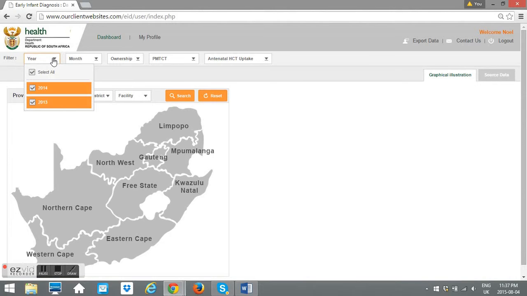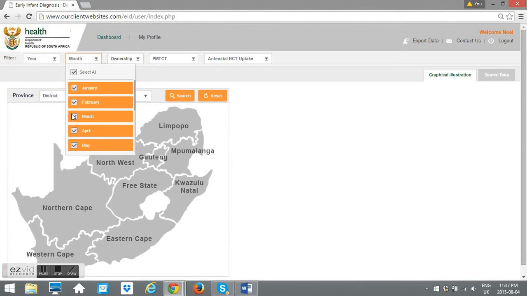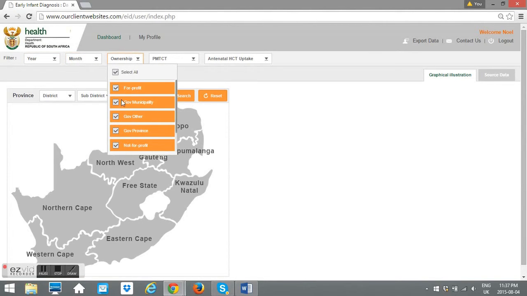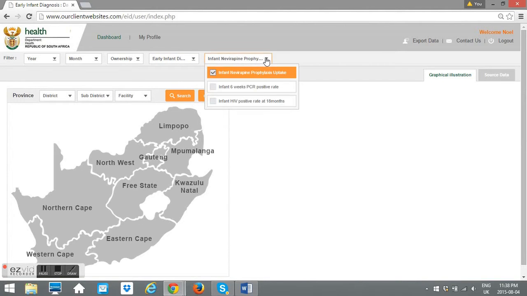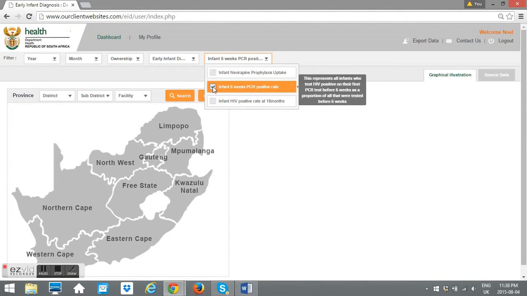generate a report. For the test, I'm going to deselect all and generate for the year 2014. For the month selector, I will select all. Ownership, I will select all. For my type, I'm going to select early infant diagnosis, and you will notice how dynamically the indicator values change. Let's select our infant 6 weeks PCR positive rate. You'll see just to the right hand side of my selection, there's a little pop-up which explains just a little bit more detail about the indicator which we are selecting.